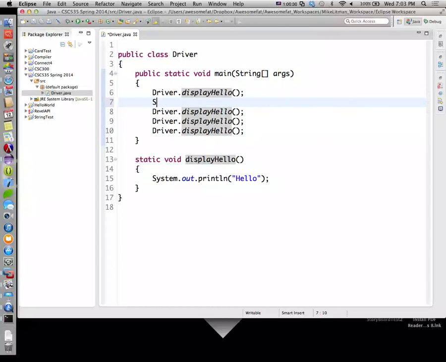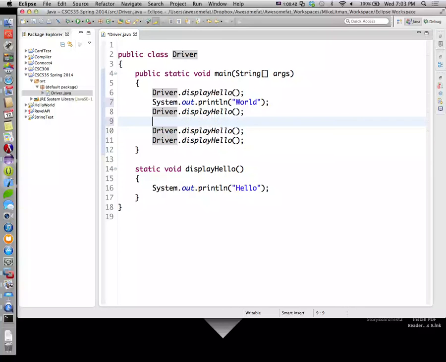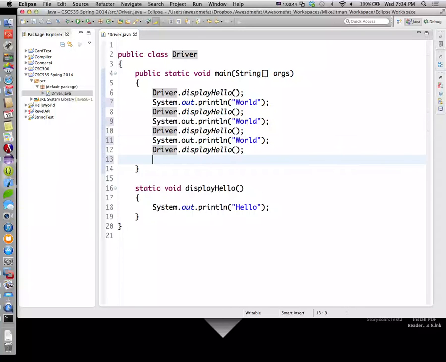If I want to say system.out.println world as just hard-coded lines inside of main after each call to my method, it'll print out hello world.